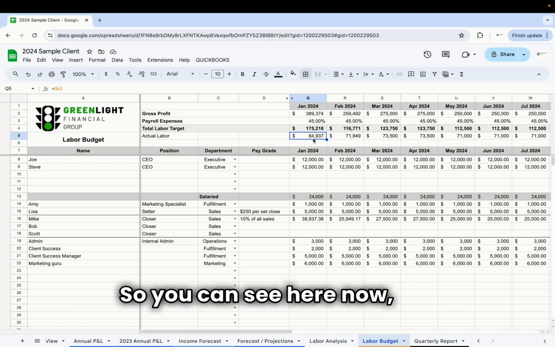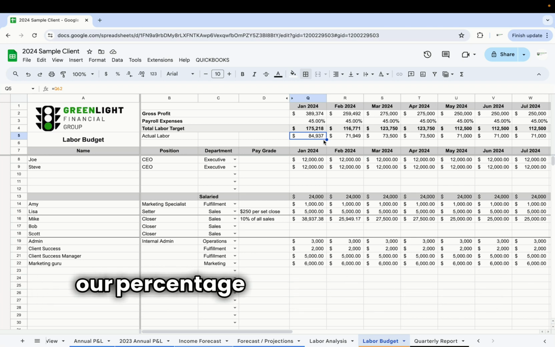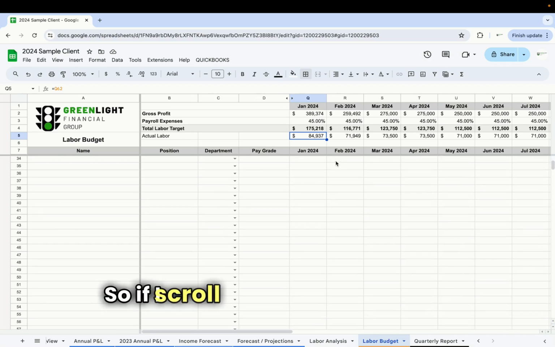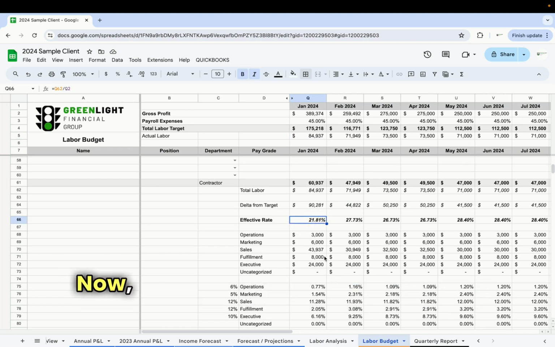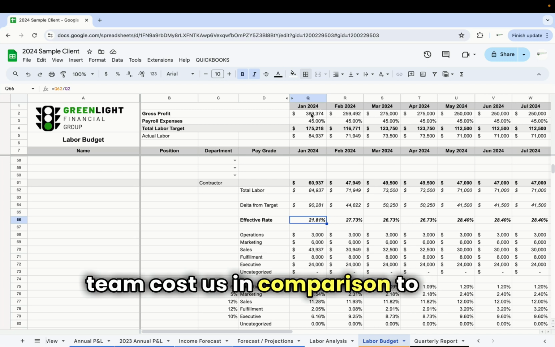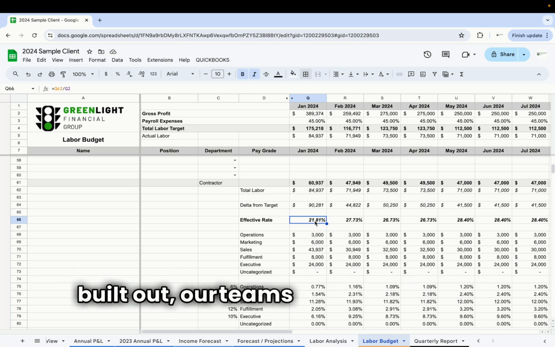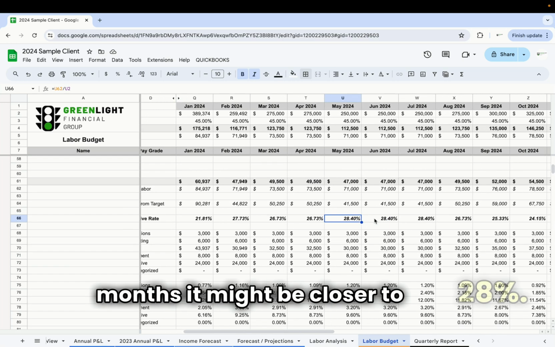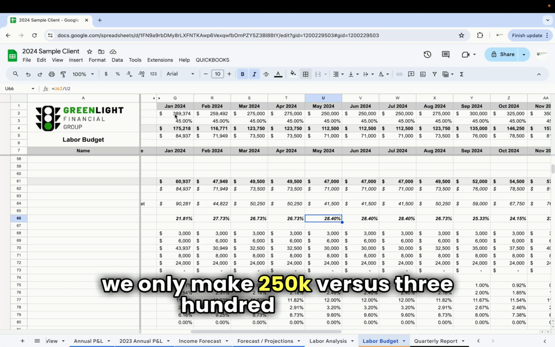So you can see here now, our actual labor is a lot less. Now, I have some questions. Now, the question for me is, well, what is our percentage then? Where are we at percentage-wise? So if I scroll down here, I go to look at the effective rate. Now, the effective rate to me is how much our team cost us in comparison to how much we make. So right now, that total labor that we just built out, our team's only costing us 21%. And now you can see at our lower months, it might be closer to 28%. So we can get a little bit higher when we only make 250K versus 390K.